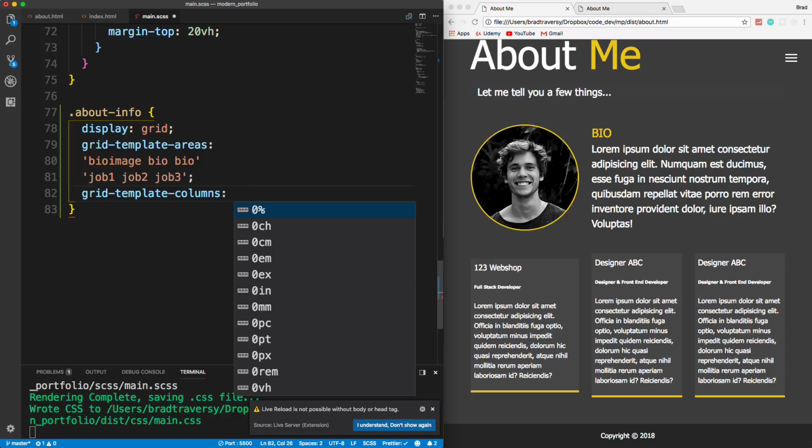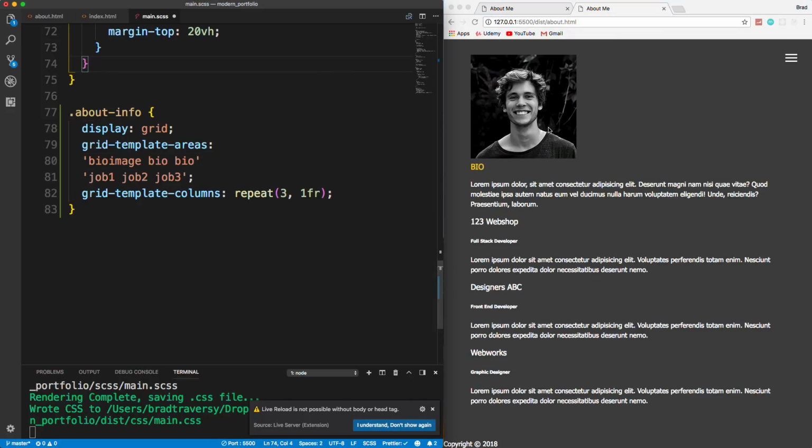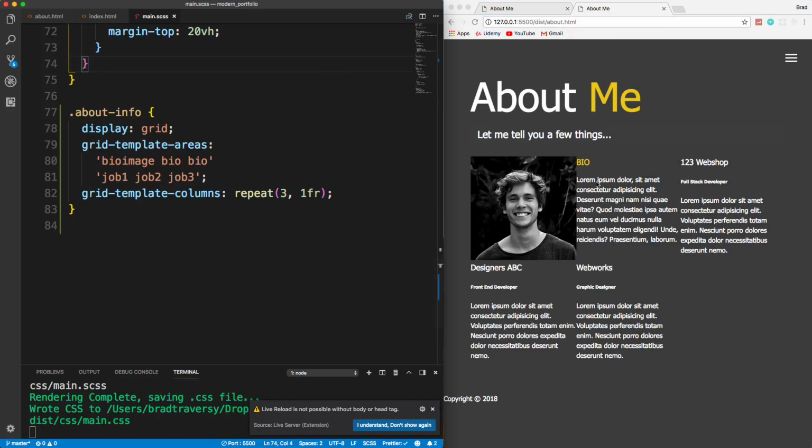And we want basically 3 FRs. So we could do 1 FR, 1 FR, 1 FR, like that. Or we can use repeat, so make it a little shorter. We can say we want to repeat 3 times 1 FR, like that. Okay, now if we go back to our site here and we save, it's going to look like this.